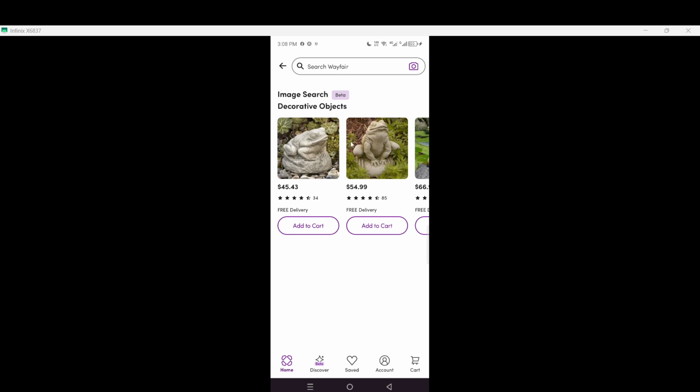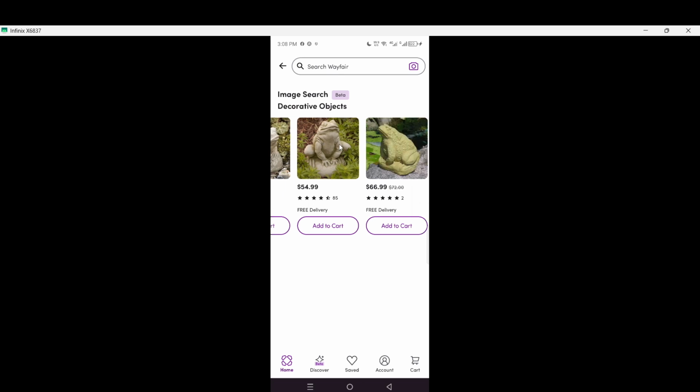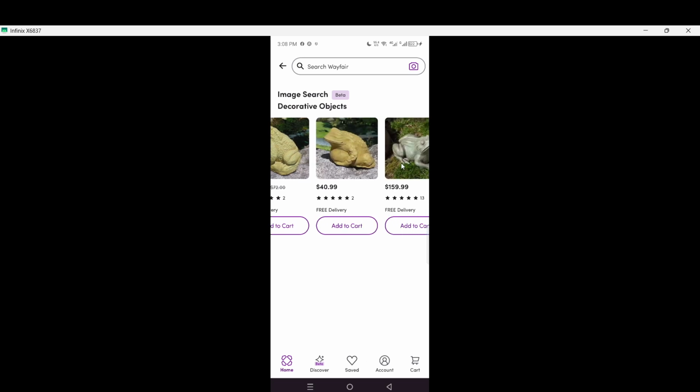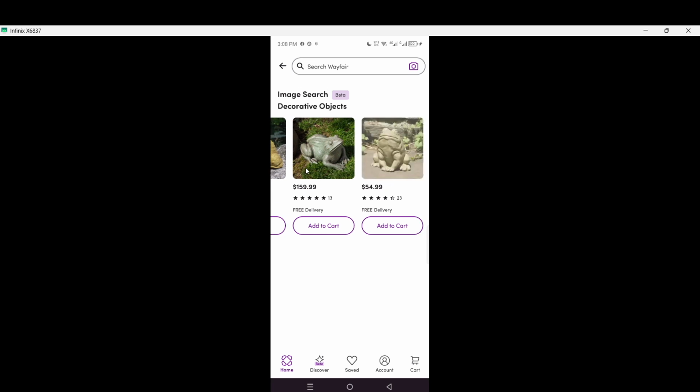Once your photo is set, the app will show visually similar options. Give it a moment if your connection is slow. From there, you can browse the matches, open product pages for more details, and continue refining within the app until you find the perfect piece.